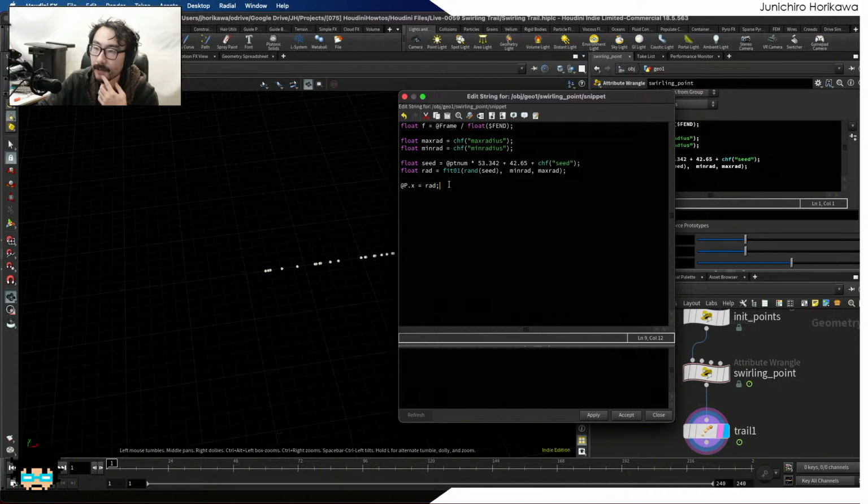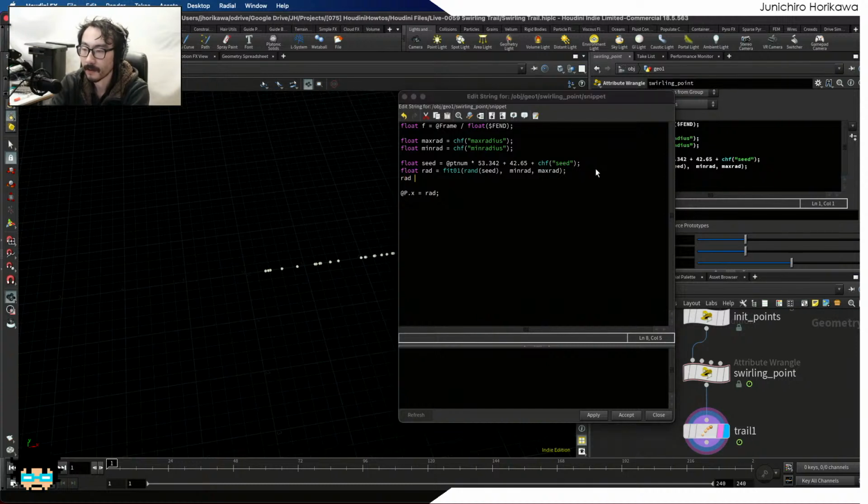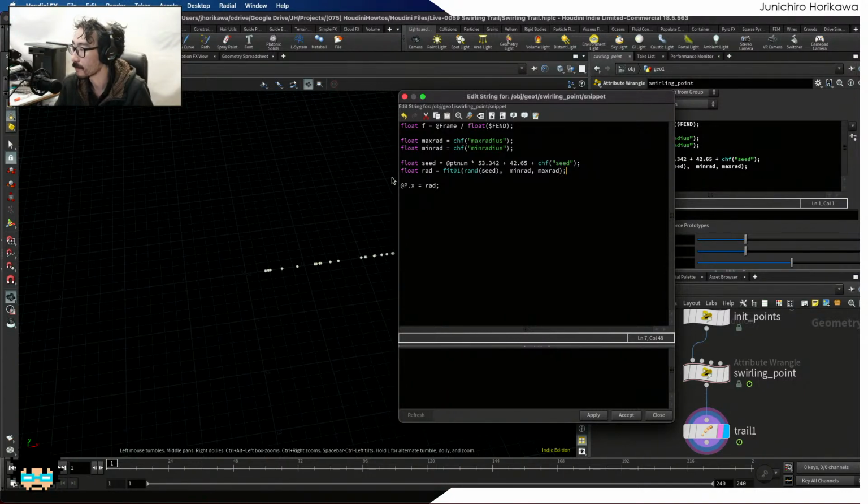Okay, so to do that, based on a frame value, I'm going to create some curve, like using a ramp parameter to control the radius through time. Okay, so let's do that. To do that, I am going to update this radius using a ramp parameter.